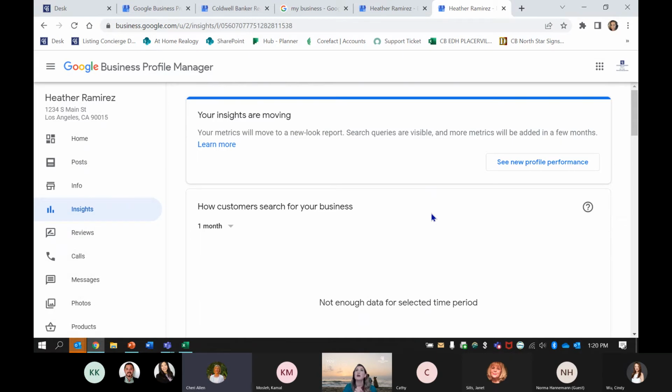There are things you can look up in terms of keywords that boost your SEO. So you can just do a quick Google search and say real estate keywords to build SEO, and you can start including those in the verbiage of your posts and your description, and that really helps bring people to your profiles.